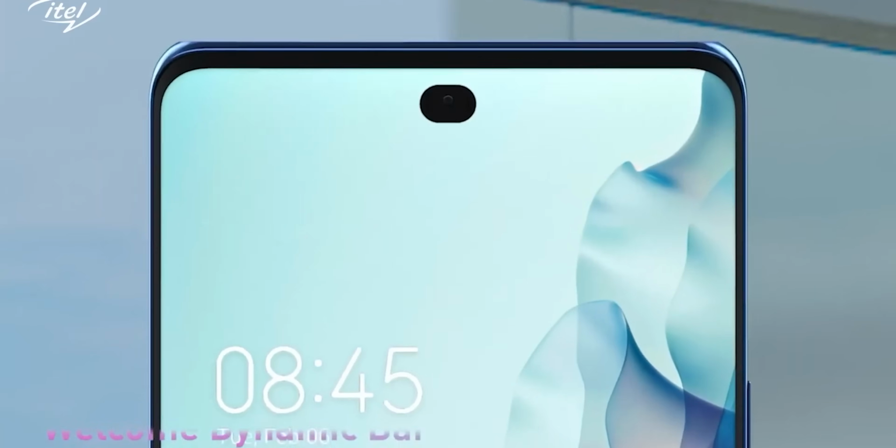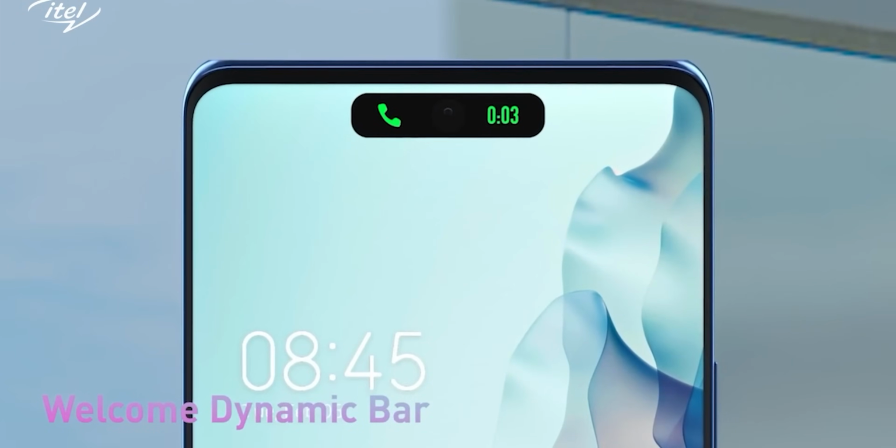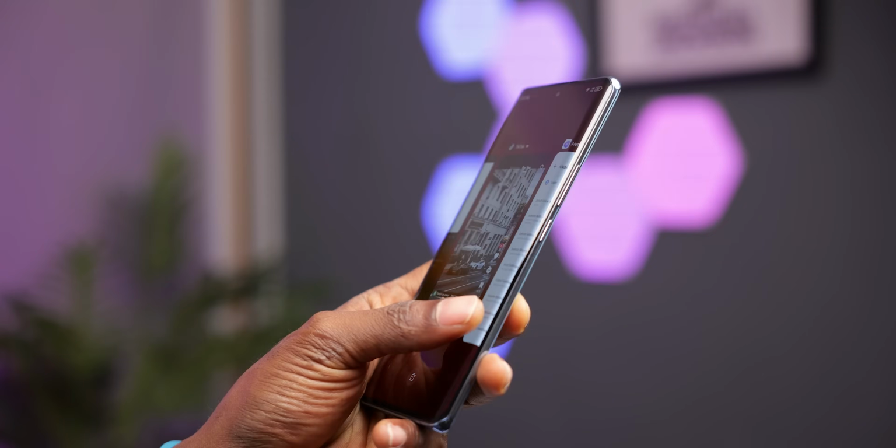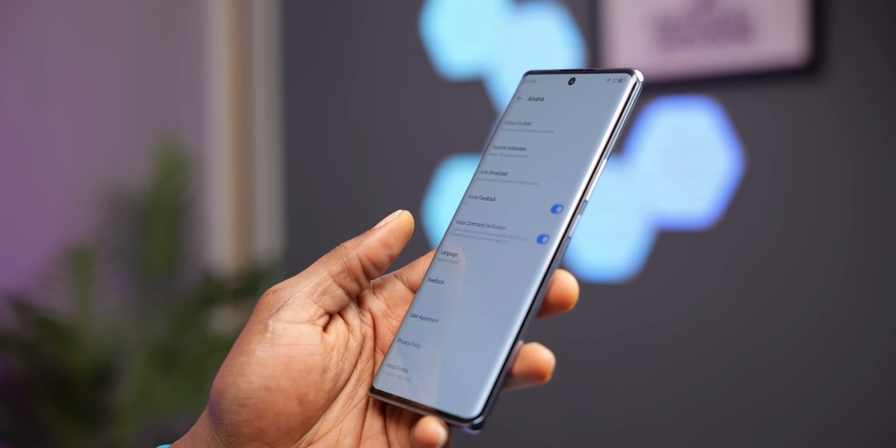itel is promoting a dynamic bar feature that's more like the iPhone's Dynamic Island, but I can't seem to find it here in the settings. I'm yet to receive a software update that is supposed to activate it. Personally, it isn't something I'm interested in, but I guess if you fancy it on the iPhone, this is one way to experience it without buying the iPhone. Although, if you want iPhone features, just save up and buy an iPhone. Just kidding, it's the beauty of Android, you can experience whatever you want.